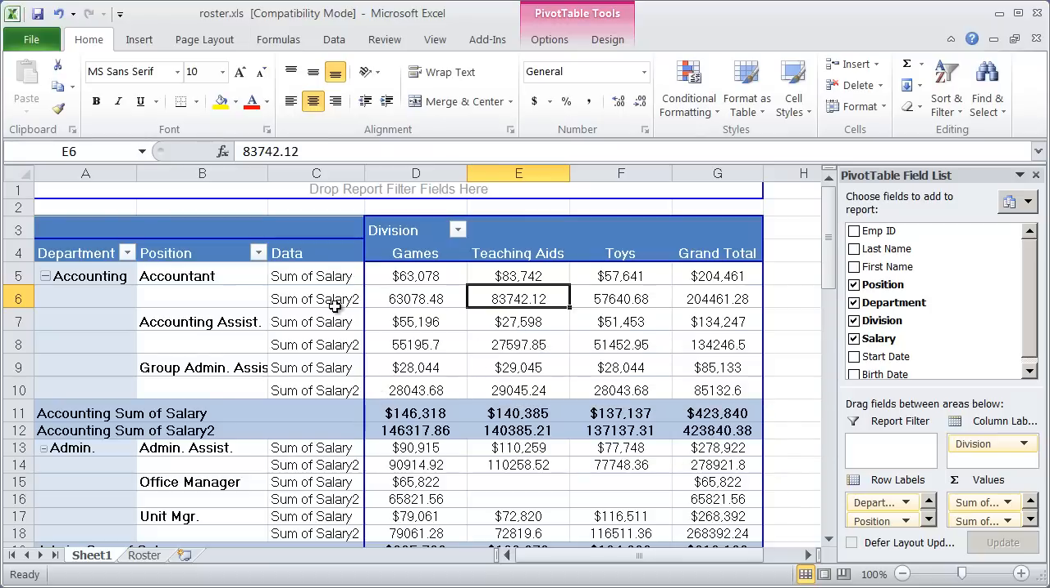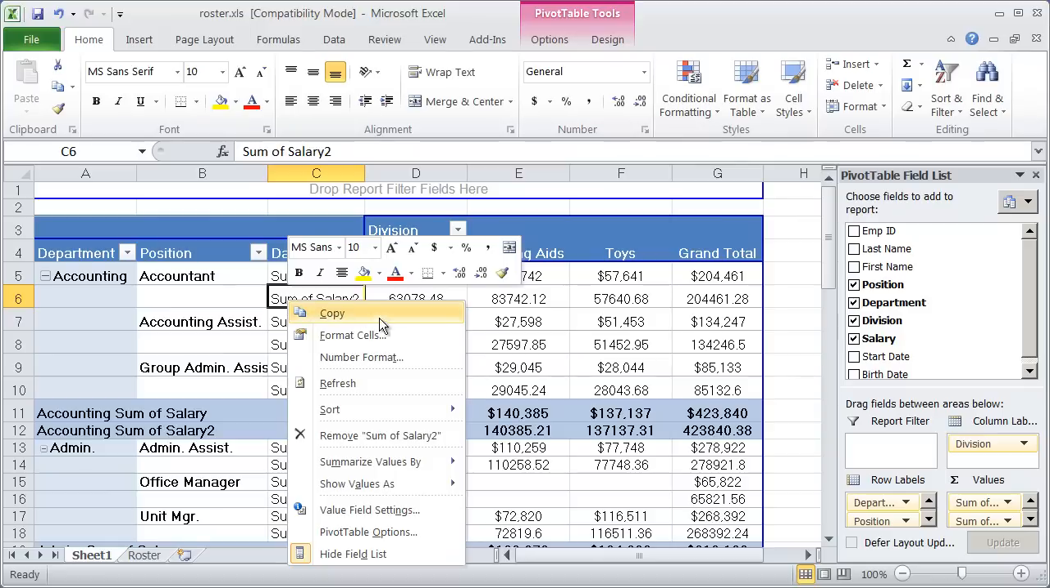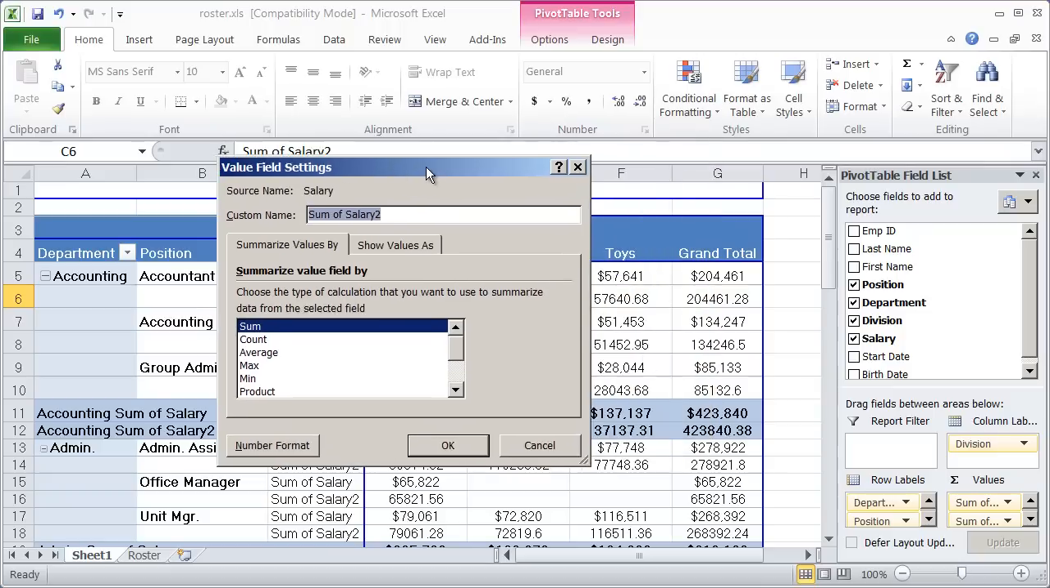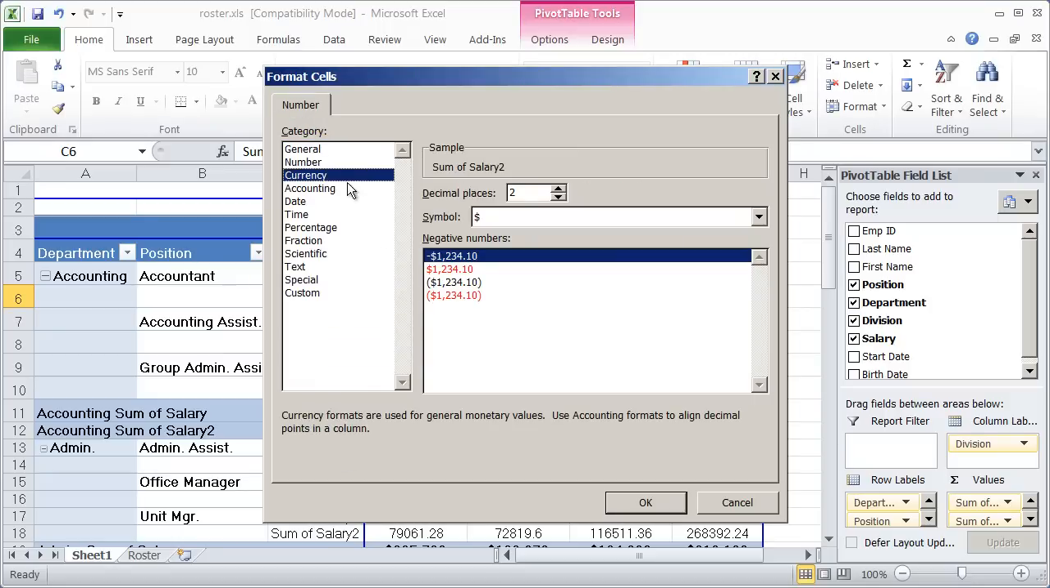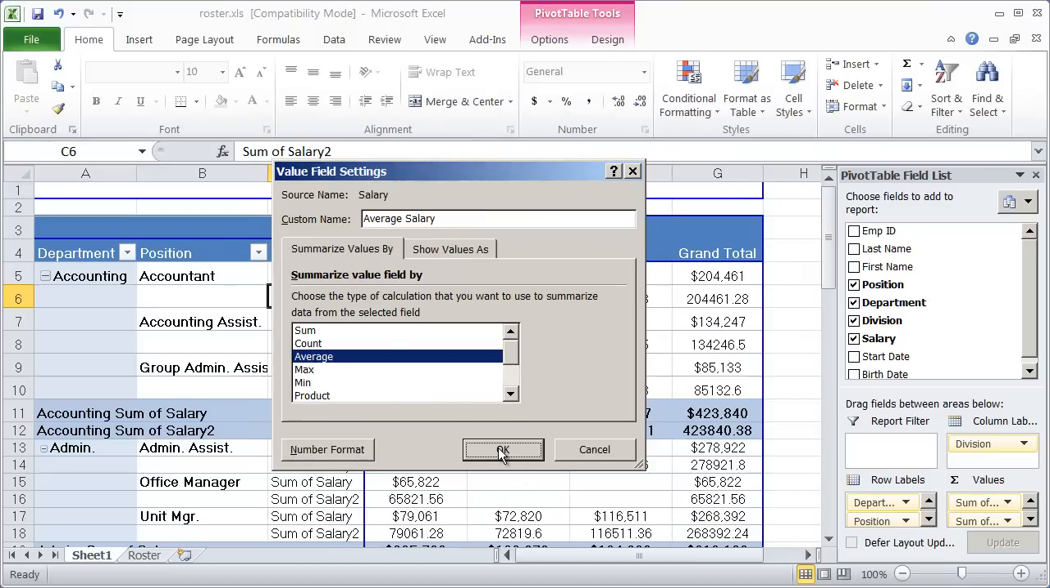So what we need to do now is modify the function that this second calculation uses. I'm going to right-click right over here, and I'm going to come down to value field settings right here. When I do that, this dialog box is going to appear. You're going to see it's summarize value field by, and right now sum is selected, but I want to select average. And I'm going to change the name of that from average of salary to just average salary. I'm going to click on number format, and I'm going to apply the same currency format and remove the decimal places. I'll click OK there, and OK again.